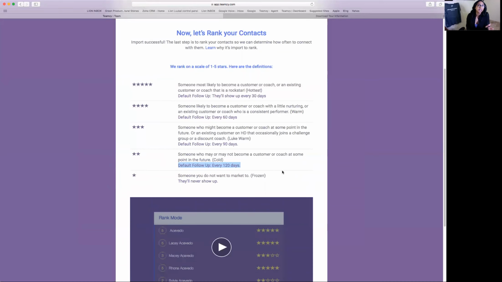So what I'm going to say here is that everyone comes into Teamzy at a 3-star ranking. So Teamzy kind of applies a security net to everyone so nobody falls through the cracks. Even if it takes you a little time to get through your list and rank everyone where they should be, everybody comes in at 3 stars. So it kind of gives you that safety net where you can continue, you can start to connect with people, and then you can sort of readjust their ranking as you move forward. Again, I'll show you all of this in real time on the next screen.